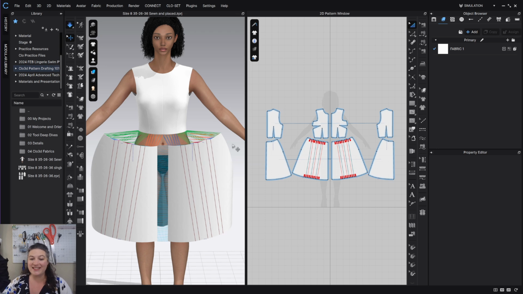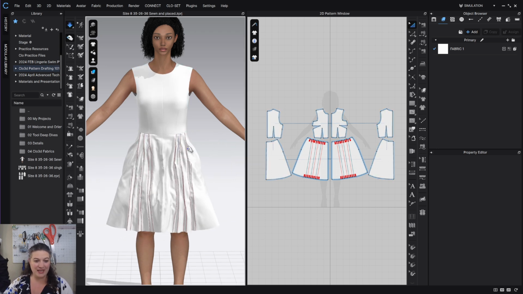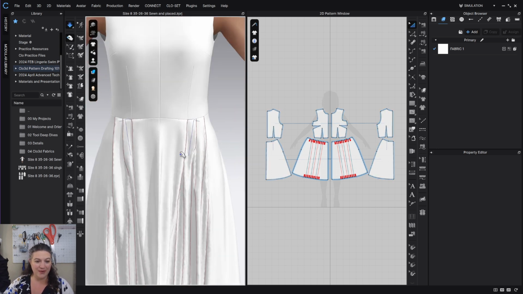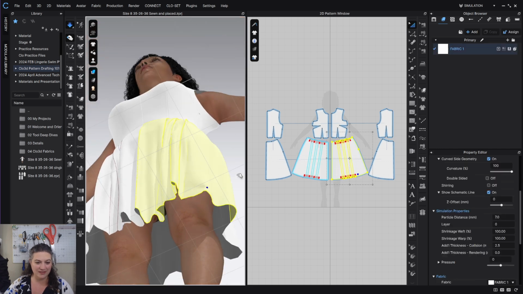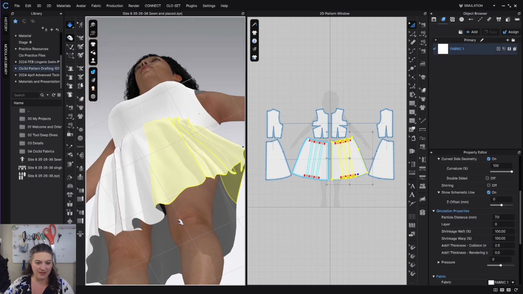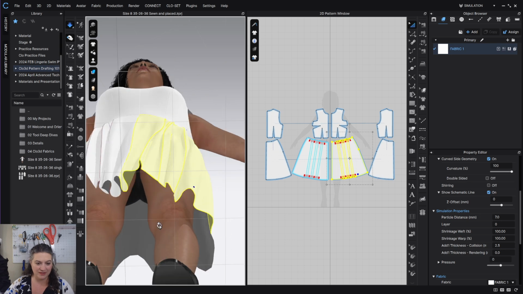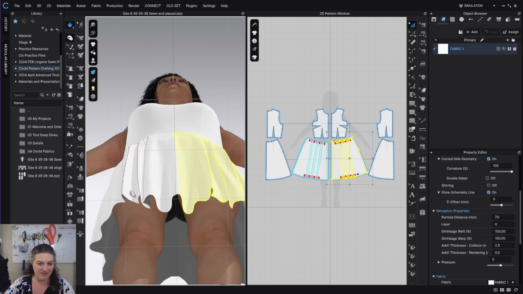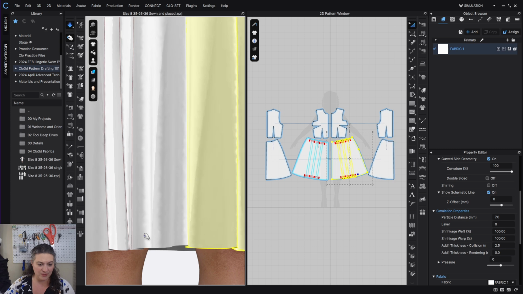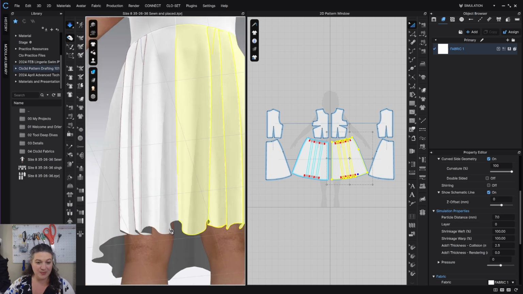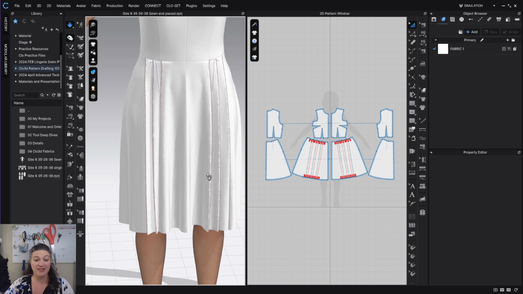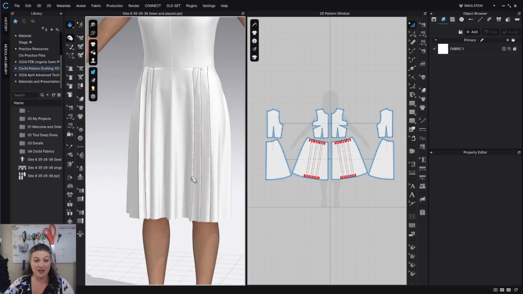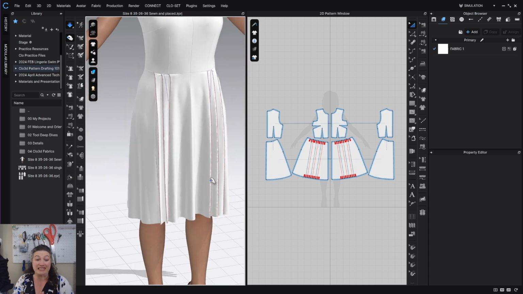So let's go ahead and simulate it as it pops in. There we go. We can take a nice look at it as it's falling down. Pop it back out and let it relax back down. Got some knife pleats going on there. We do have a little bit of twisting happening, but for the most part, they're laying beautifully and the way that I would want. So that is how easy it is to add in pleats.